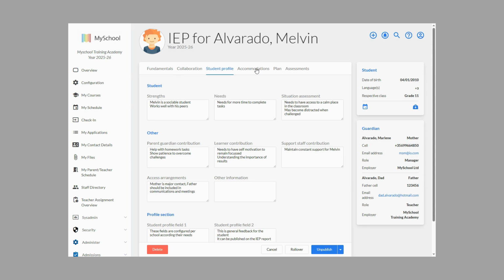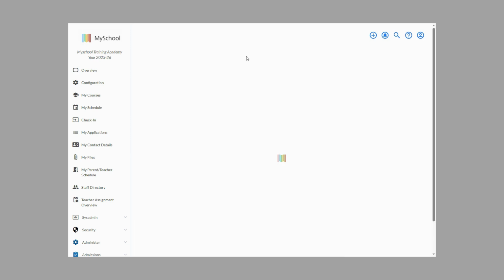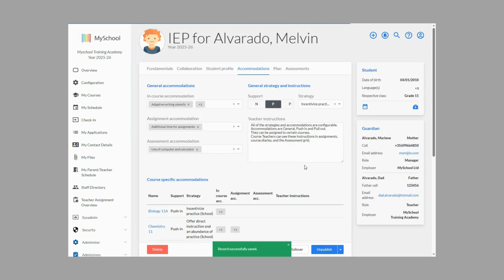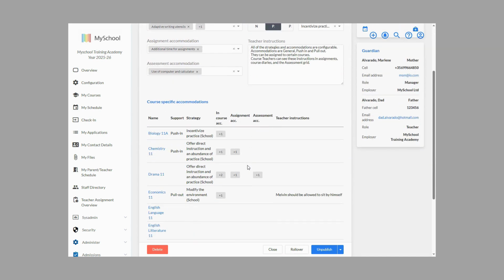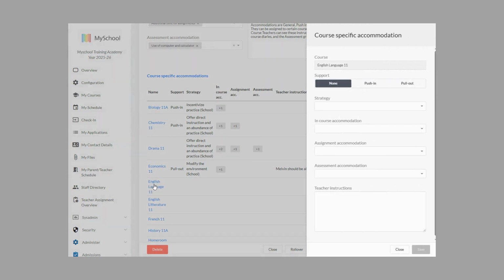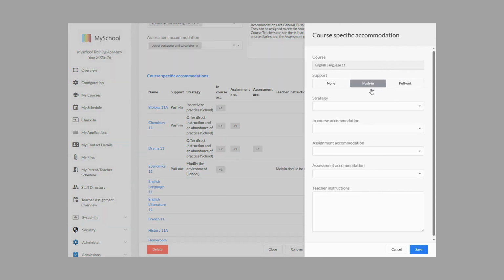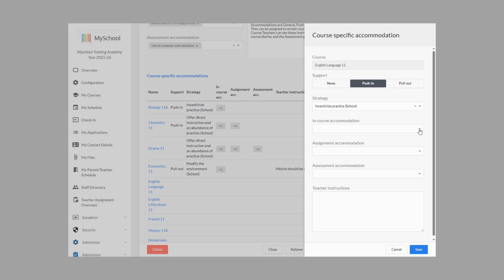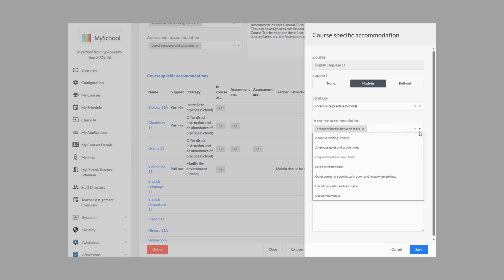We return to accommodations, which can take different forms. For example, a push-in strategy supports the student within the classroom, while a pull-out strategy provides one-on-one support outside of it. Multiple accommodations can be assigned across different courses. These are then visible to teachers in areas such as assessments and assignments, helping them support the student effectively. All of these elements are directly linked to the student's IEP.